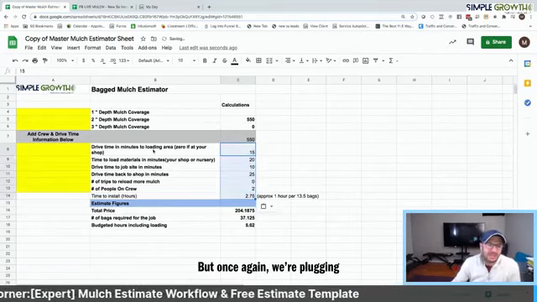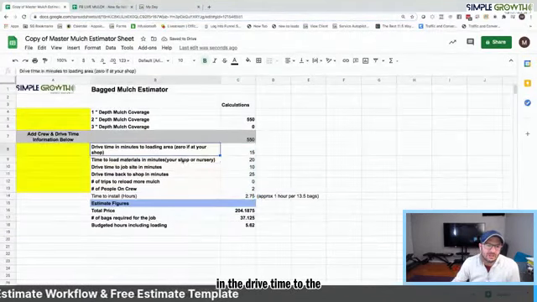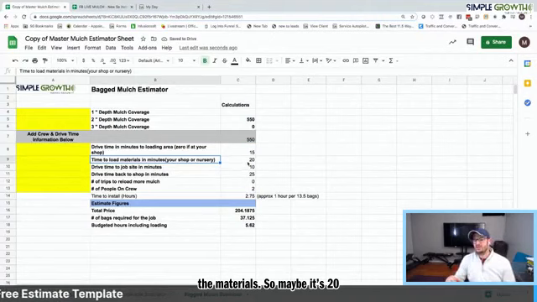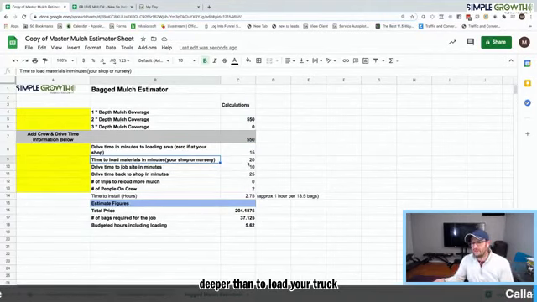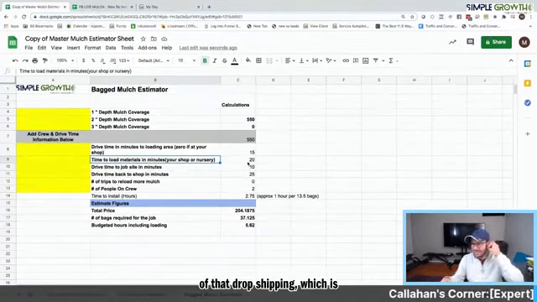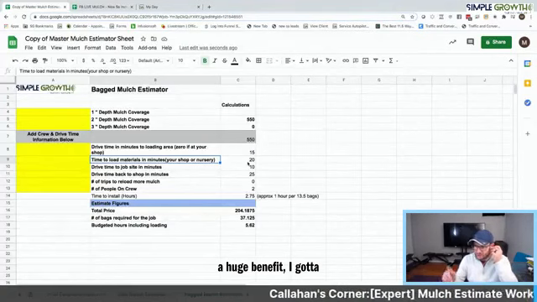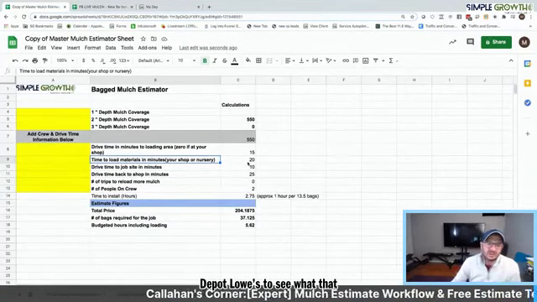Once again, we're plugging in the drive time to the loading area and time to load the materials. So maybe it's 20 minutes to go to Lowe's or Home Depot for them to load your truck, if you're not taking advantage of that drop shipping, which is a huge, huge benefit. I'd recommend you call Home Depot or Lowe's to see what that looks like.